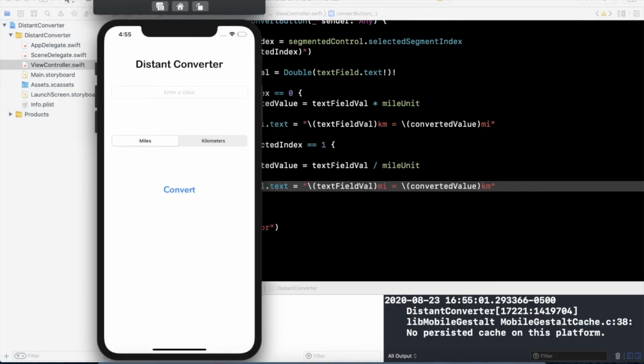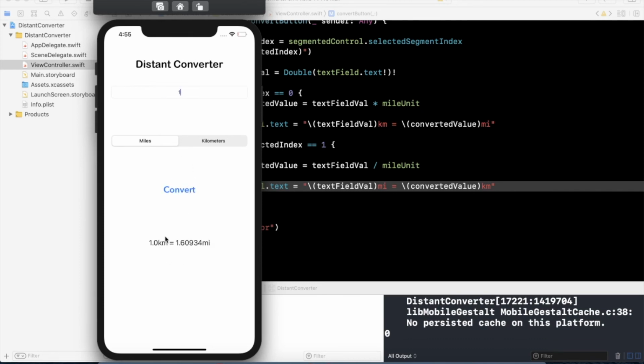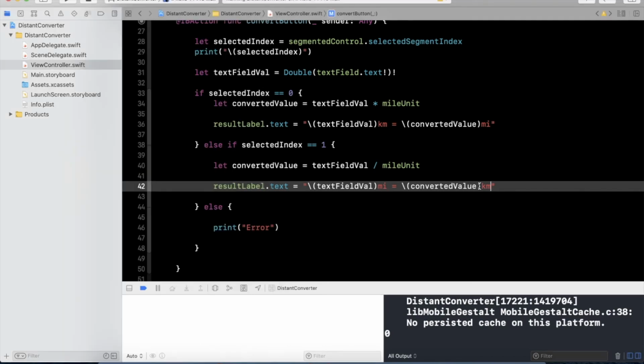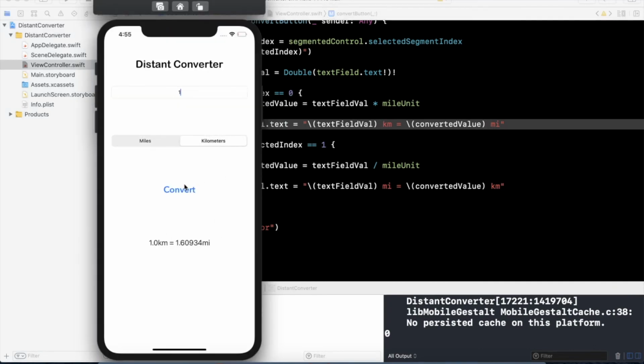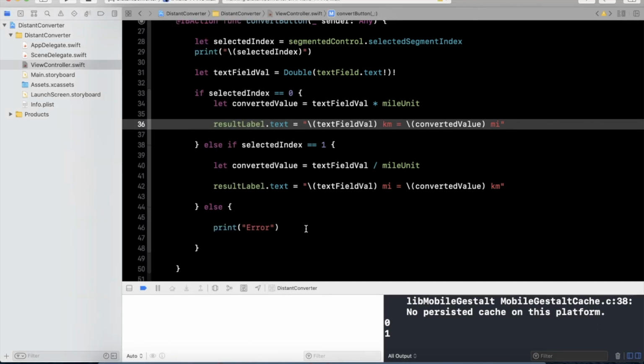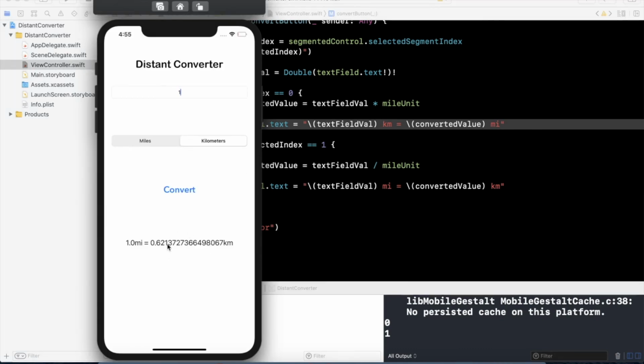And as we can see here, we are going to enter the value, convert, and that's it. 1 kilometer is equal to 1.60934 miles. The miles and the kilometers, we're going to separate it. But wow, now the kilometers, 1 mile equal to 0.62137266736 blah blah blah. There are too many numbers. So what we're going to do is replace all of those numbers with only 3 or 4 decimals.